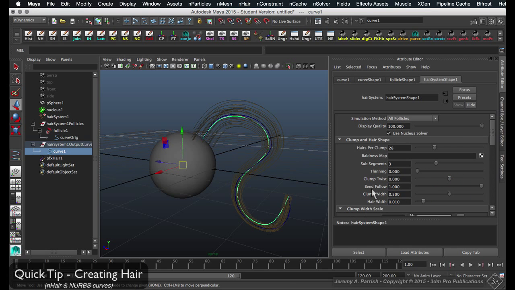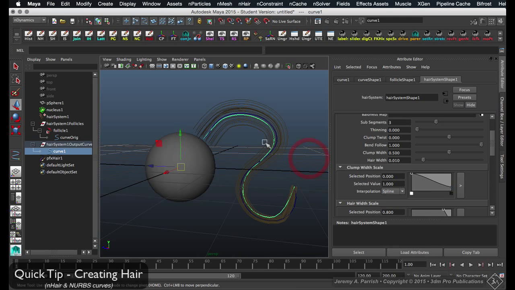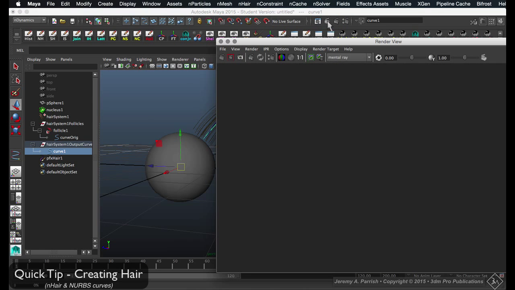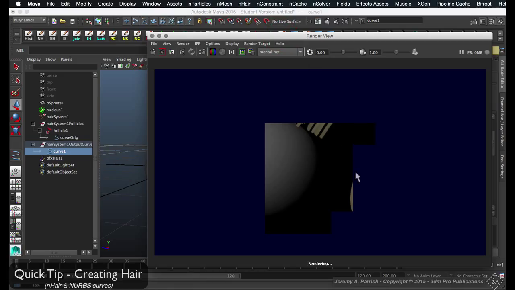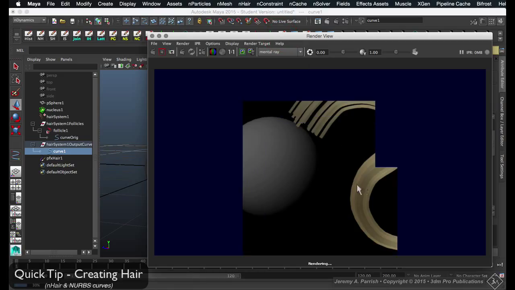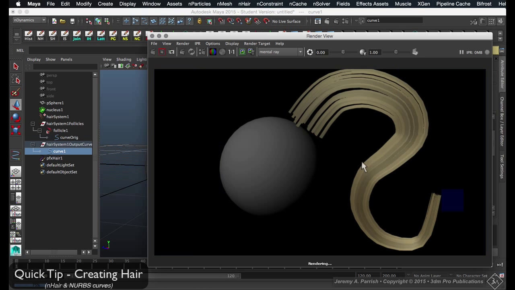There is another way to adjust that width. And then there's the general hair width, basically the thickness of an individual strand, which you can test simply by doing a quick test render. Now, usually the default thickness is not so great, depending on the scale of your model. So you usually need to go in and test this stuff and tweak it.